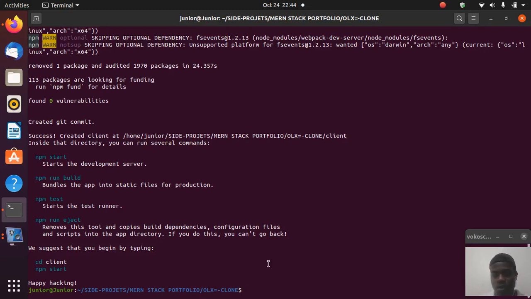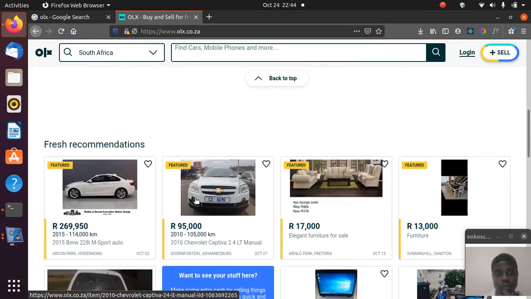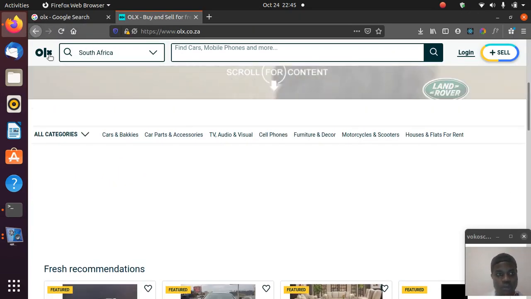So today on this build we'll be building an OLX clone, and I haven't seen an OLX clone out there, so I just thought to myself, let me stop this trend of building Amazon clones and YouTube clones, and just build an OLX clone. So what we'll be building is this. I have nothing prepared here, I'm just doing this right here with you guys.